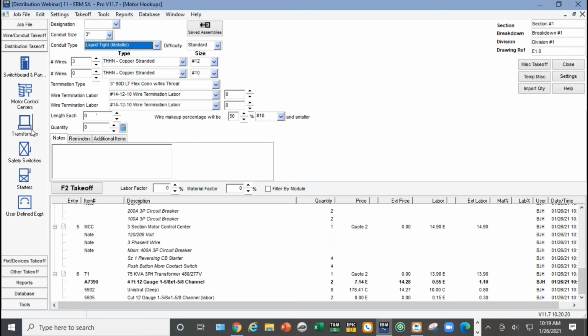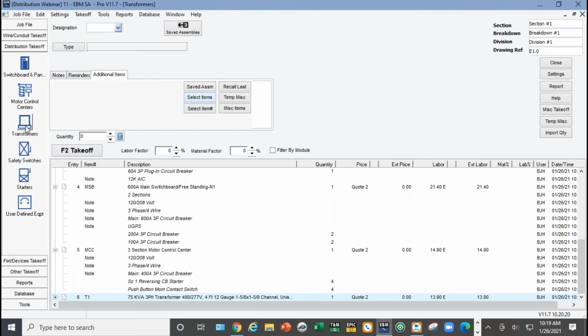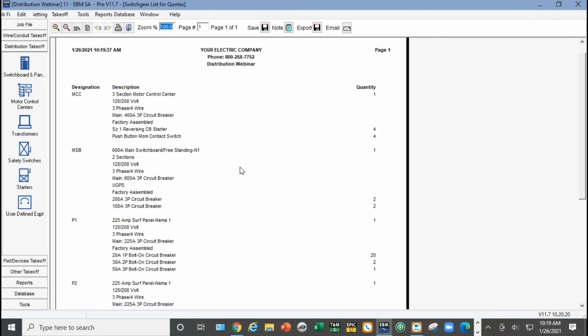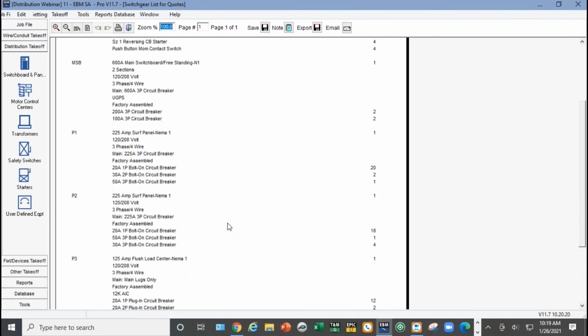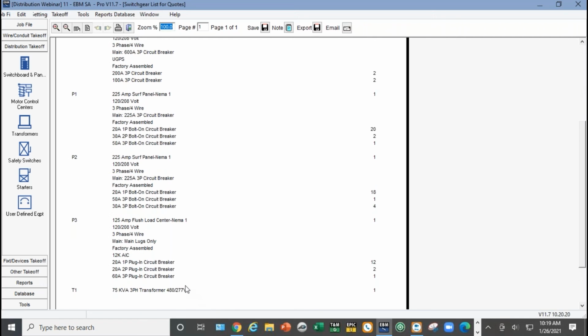Let's go back to distribution takeoff, transformers. So did we print that report again? I don't think so. That's going to add one more item to the report. It's going to be down at the bottom because we designated it T1. Right there.